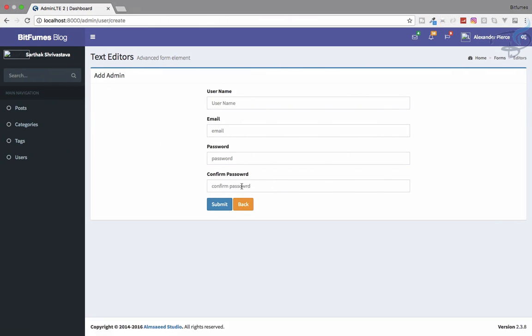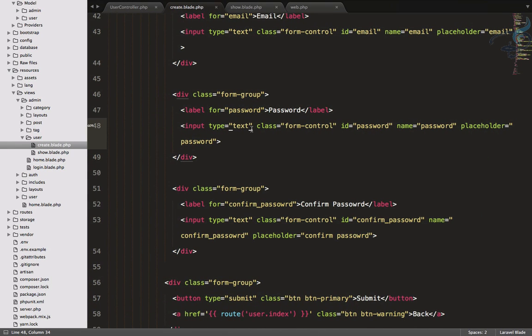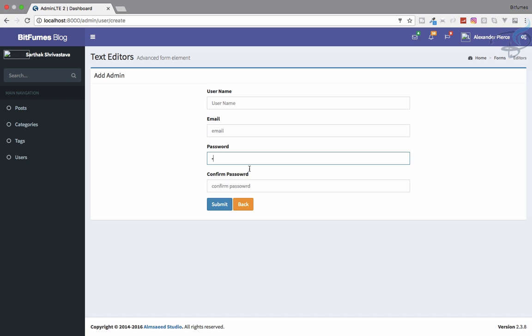Let's see. Yeah, okay, so this is nice, but obviously this has to be password type, not the text type, so that should be password. Okay, so again, yeah, okay.